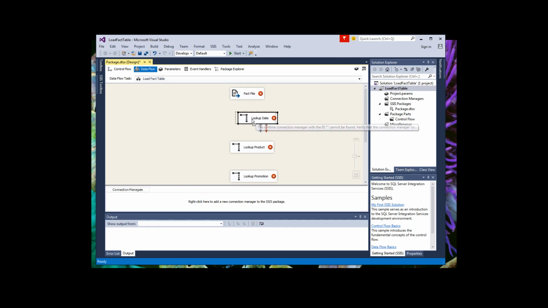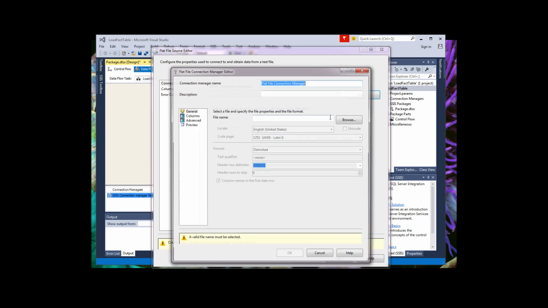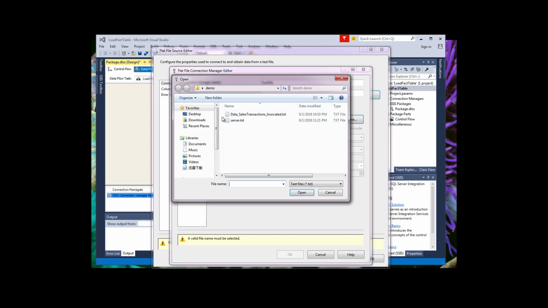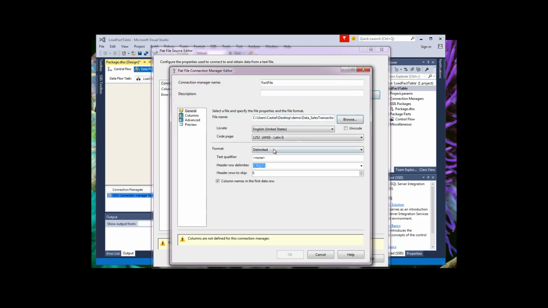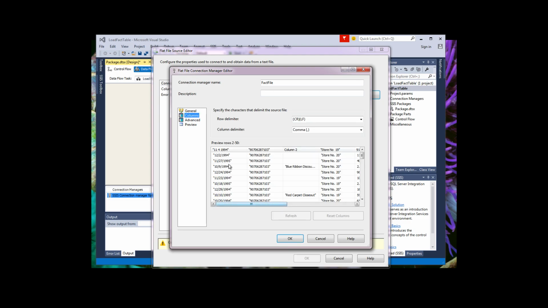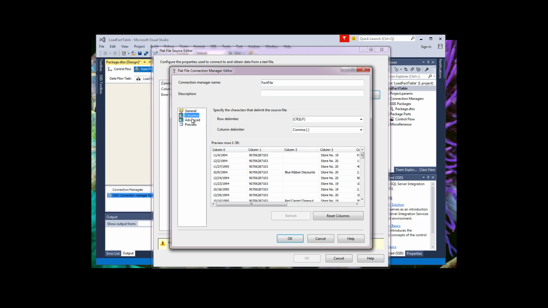Okay, let's configure our flat file. Double click it, and let's create a new flat file connection. Let's name it fact file, and the file name should be this one, the truncated file with only 50 records. This is our data, and I don't want the double quotes, and the column names are not in the first data row. So check the columns, looks good.